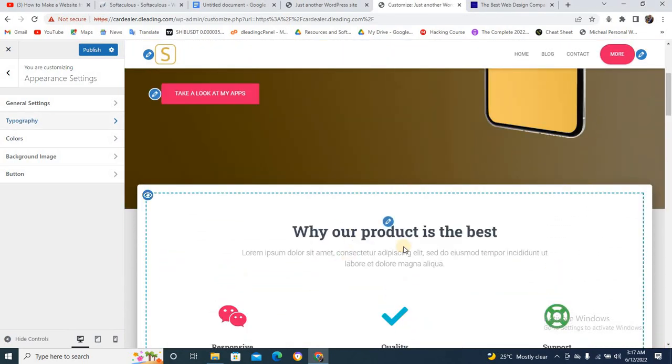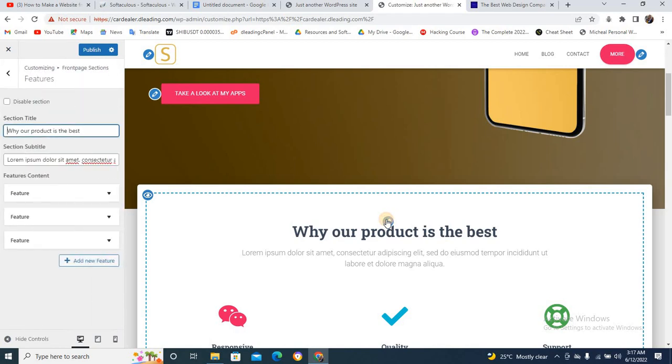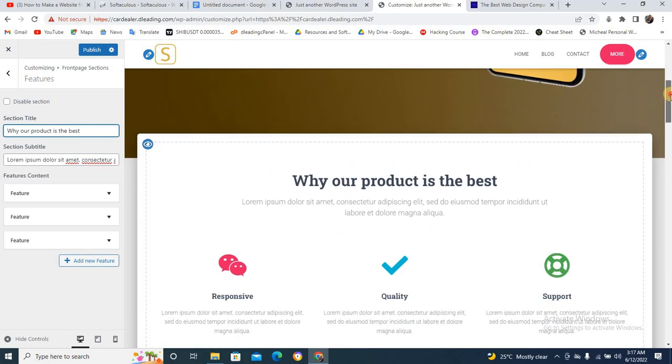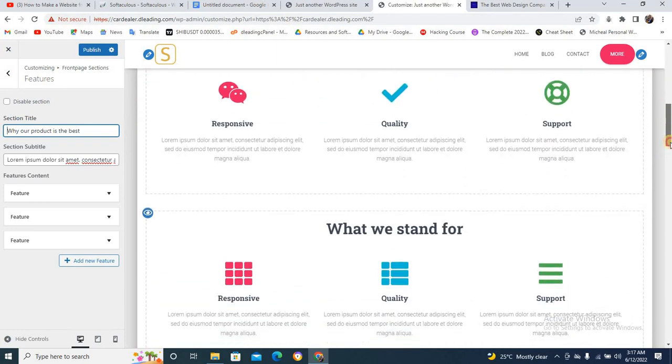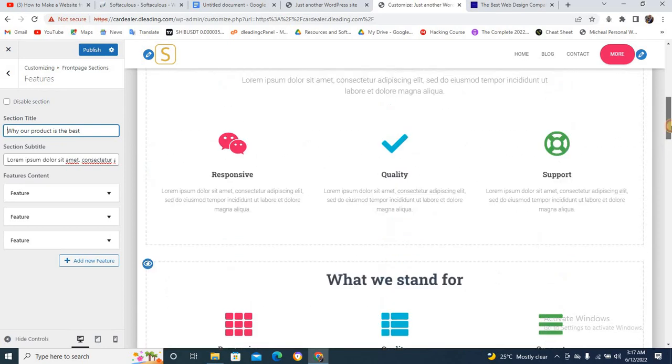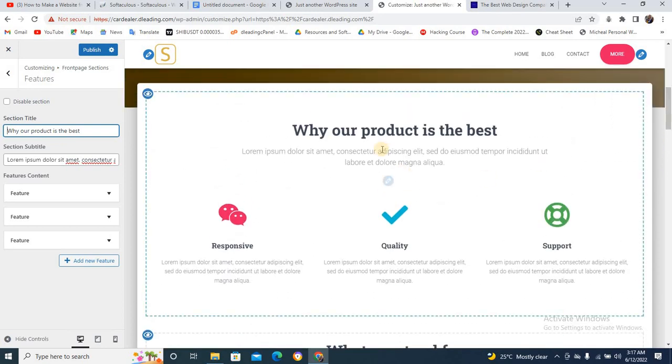Now this is another section I want to work on. Now I'll click on it. So once I click on it, by default, this is what is here. But you can change this to our product or our services, stuff like that. You can change it to, like I said, our product, our services.